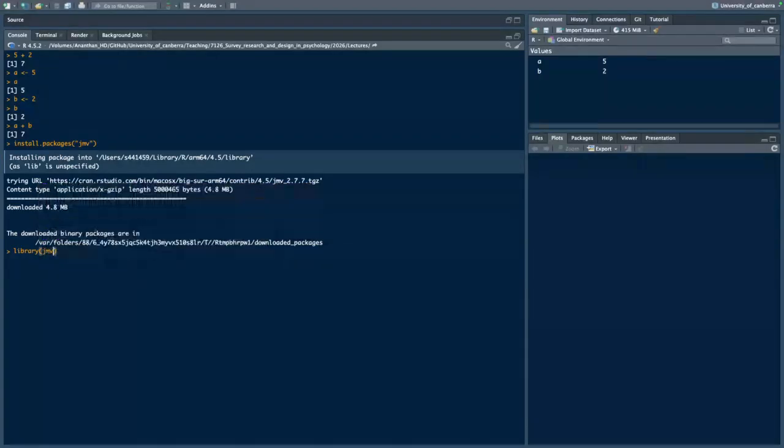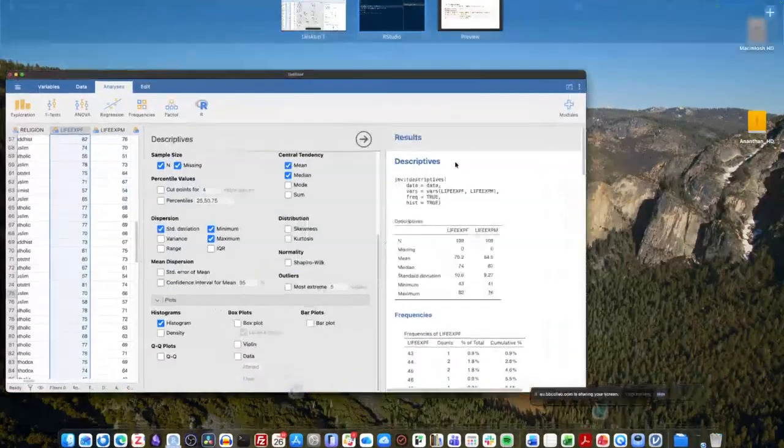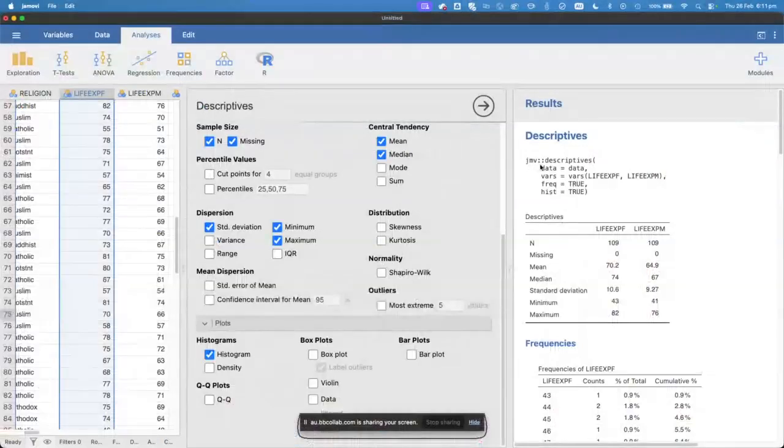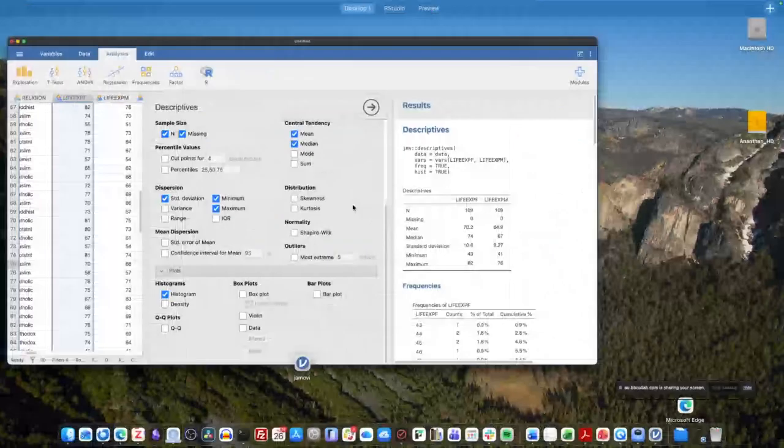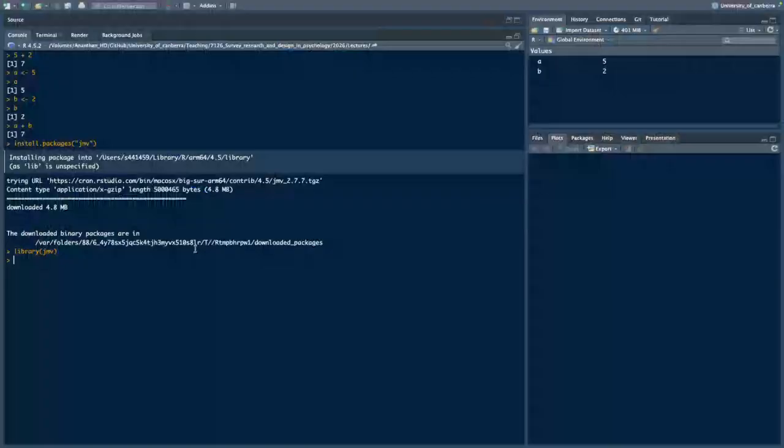And I go library JMV, and it's very anticlimactic because that's all that happens. You don't see any error. Because I've run that line of code, it's there. So that's excellent. And that has shown me that I've now loaded Jamovi. So I need to do one more thing before I can start copying all of this syntax into Jamovi, which is I need to load the data file because R doesn't see the data file.